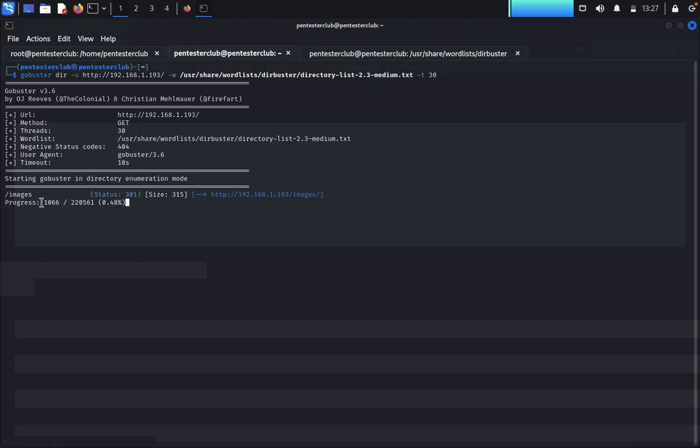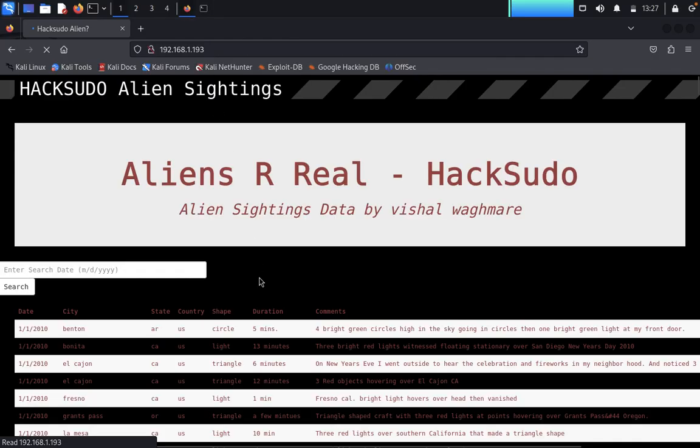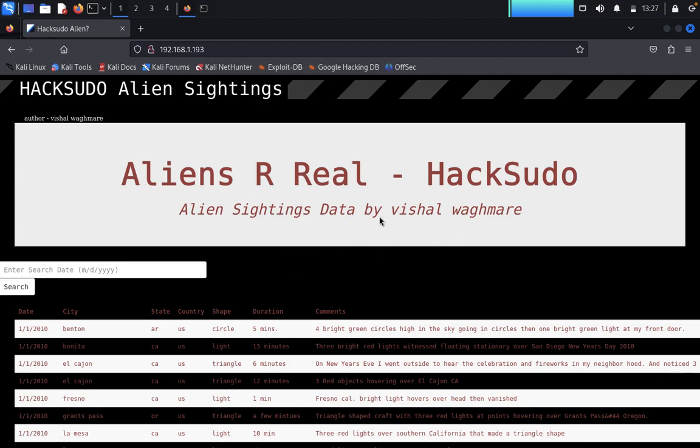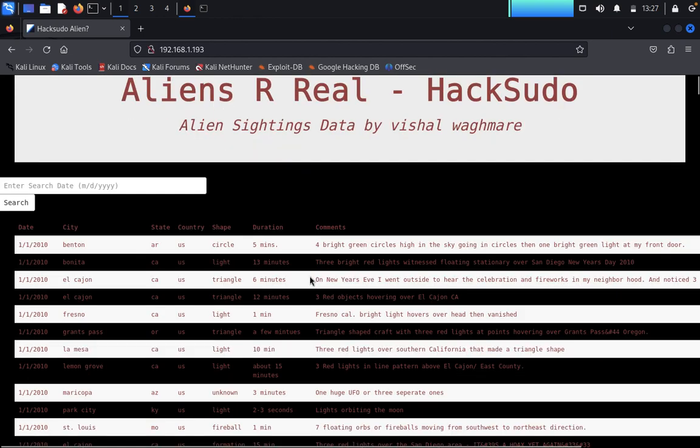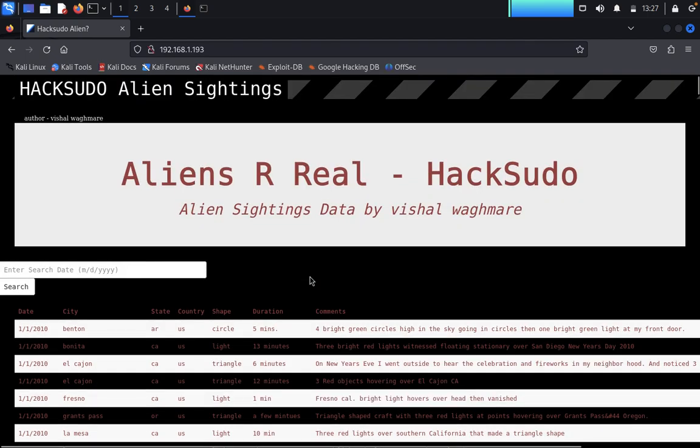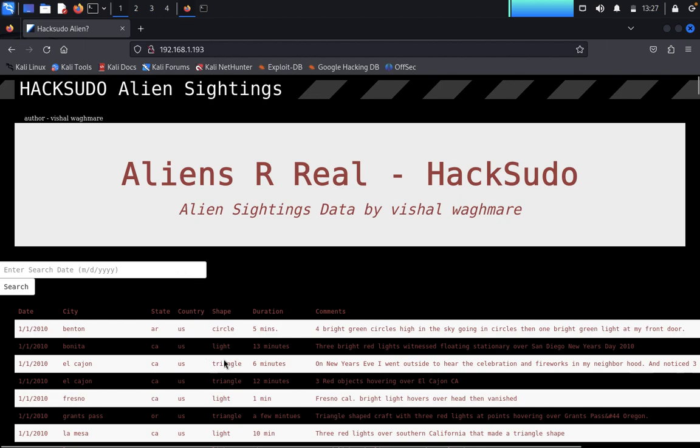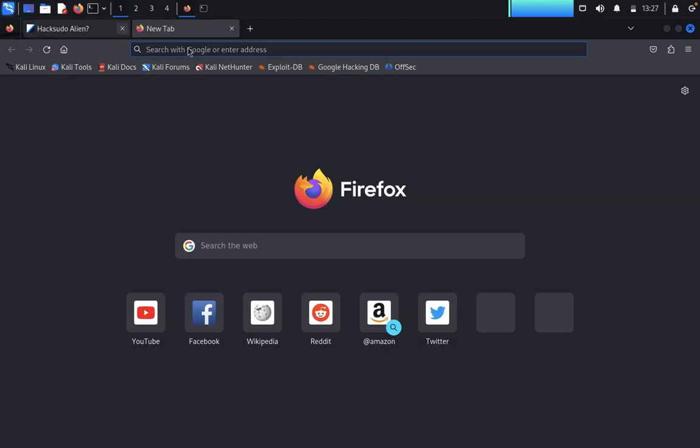So here, one by one you're getting results. One is images. It takes plenty of time. So aliens are the real hackers. It was telling where the aliens landed, given with the state, country, as well as shape, duration, and comments. That's not required, so you just open a new tab and close this.